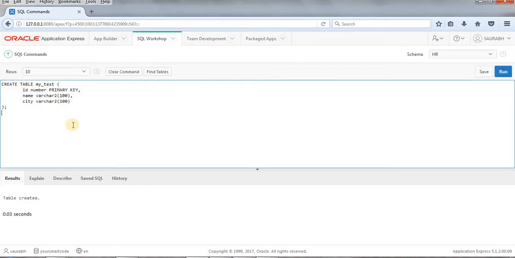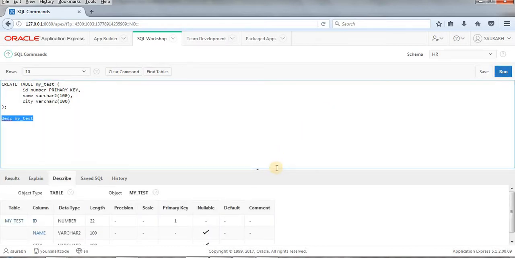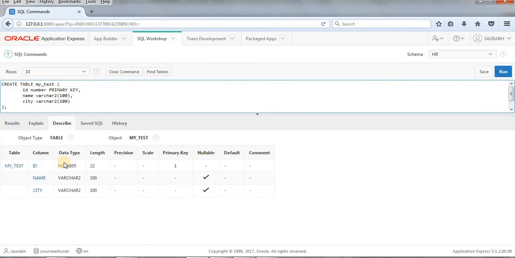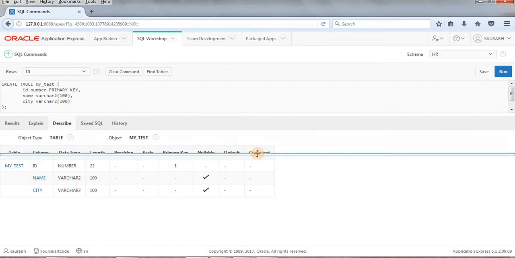Here ID will get created as the primary key. Now describe this table. As you can see, we have a description here: the name of the columns, the data type, the size, and here we are getting the primary key. If it is 1, it means ID is declared as the primary key. These two columns are nullable. We can give a null value here, but we cannot give a null value here. It will not accept a null value, and it will not accept a repeated value. Alright, so this is what a primary key does.